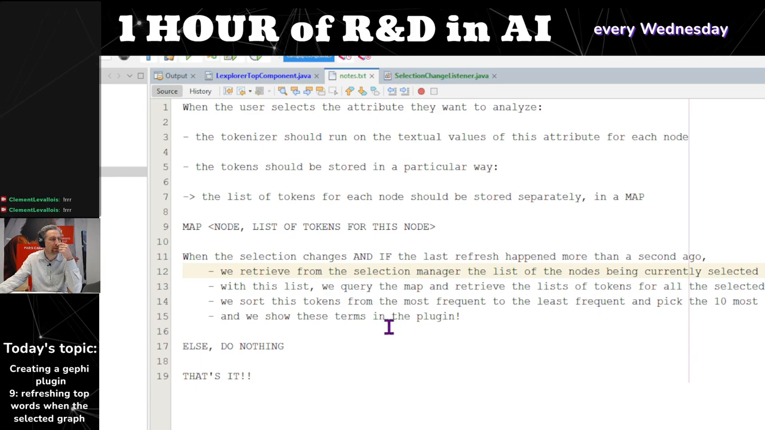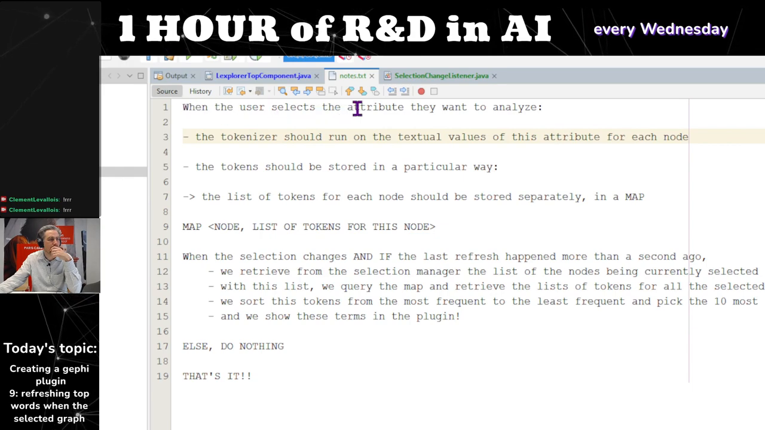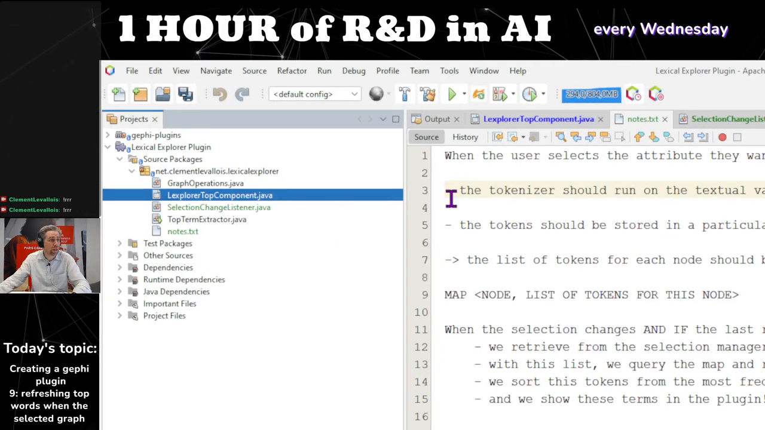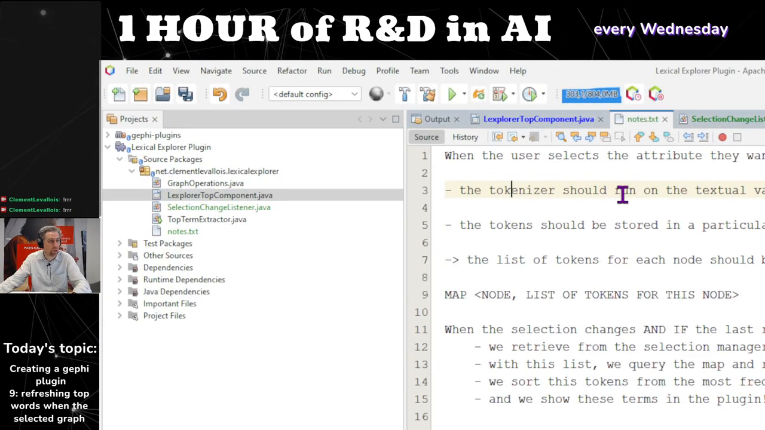So what did I say? The tokenizer should run on the textual values when the user selects the attribute they want to analyze. Okay, so do we do that at the moment? I'm shifting now to the place where the tokenizer runs, and I'm going to make sure that it runs when the user selects the attribute.